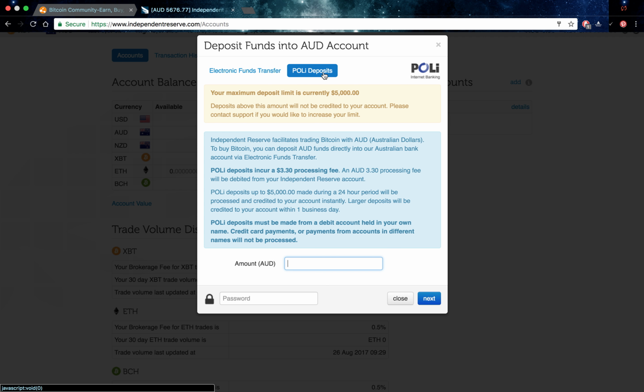The second one was my favorite. I love Poli deposits. It's instant. If you wanted money straight away from your bank account into your Independent Reserve account, it happens instantly, which I love. In CoinJar, they had the same option, but it would take a day to maybe even 3 days before they would clear it. It would show up as pending, and I don't like losing time, especially in the BitConnect world, because each day that you lose is lost interest, and we don't want that.